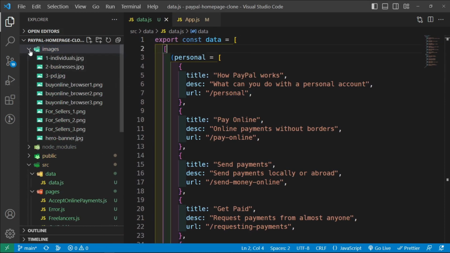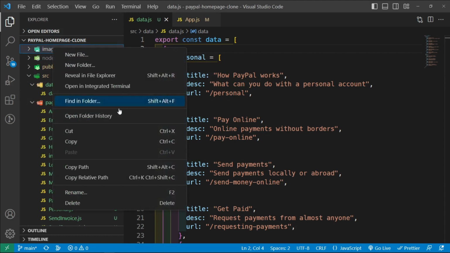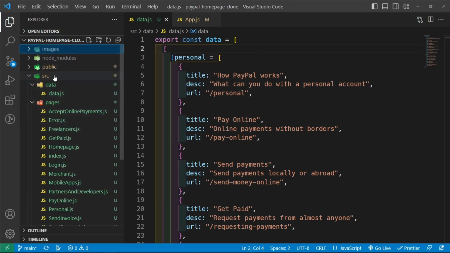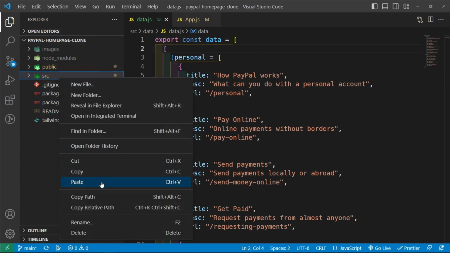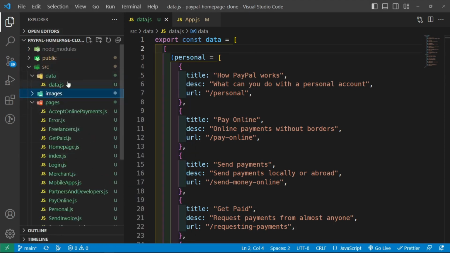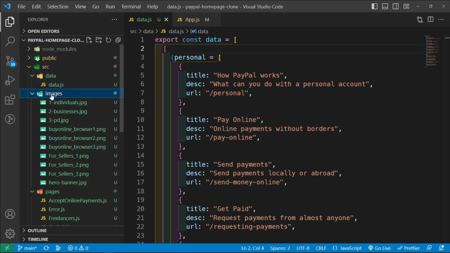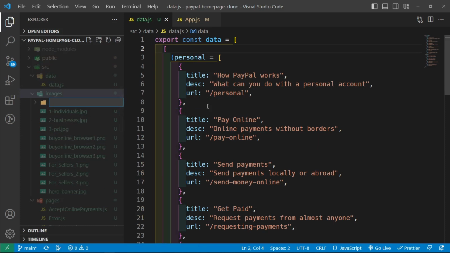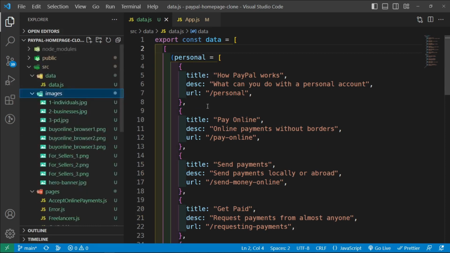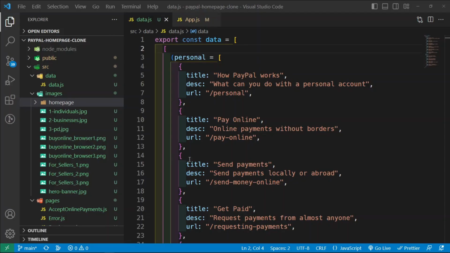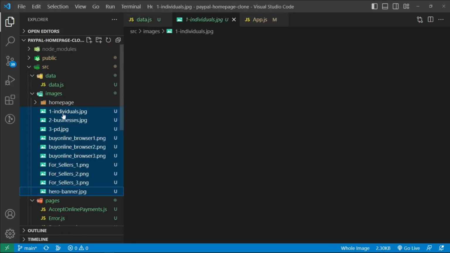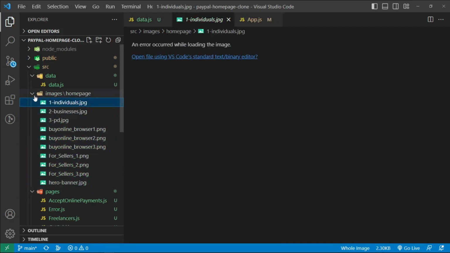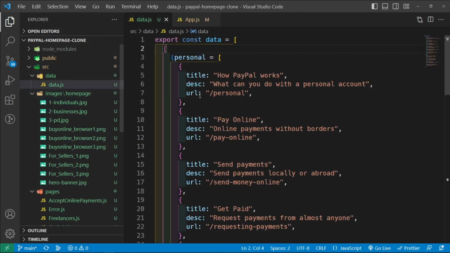And so what I'm going to do is cut out this images folder from here. So cut it out, and then inside my source folder I'm going to paste it, so that now we're going to have the images inside our source folder. And then I'm going to create a new folder inside the images folder. So just right click and say new folder, and I'm going to call this folder homepage, just so that we can divide the images on the homepage from those on other pages. And then I'm just going to grab all of these and drag them inside the homepage. So drag and drop. And there we go. So that is going to be our structure. And probably we're going to be restructuring this quite a few times, depending on how the application goes.